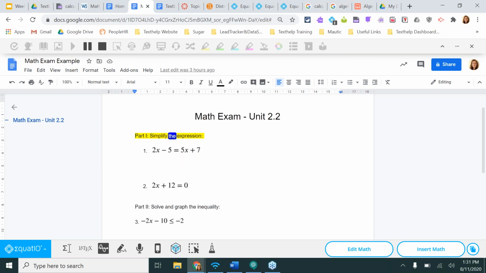Part I, simplify the expression. Oh, it's repeating the same sentence for me. Hang on, let me hop down here.